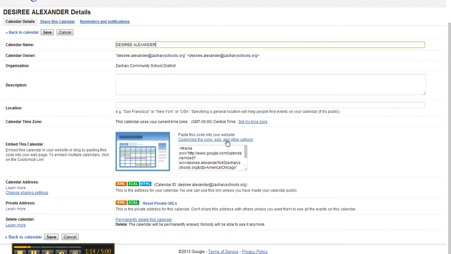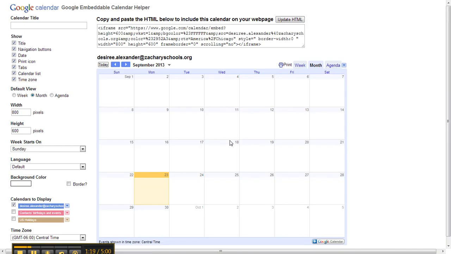Now I'm going to go to Calendar Details down here to embed this calendar. Click on Customize the color, size, and other options. Once you do that, you'll see the size of your calendar. Most of the time, this size calendar is a little bit too big for Moodle, so you can come over here to the width and height and play with the numbers until you get something that you like, whatever size you would like to put on your Moodle page.